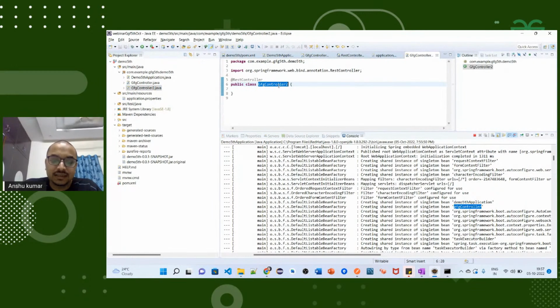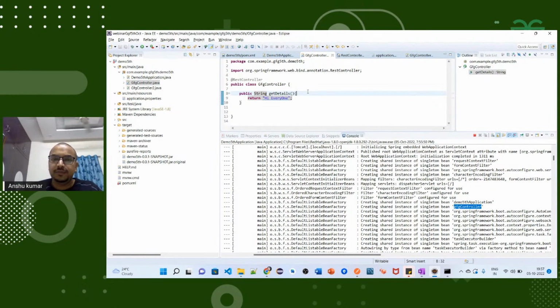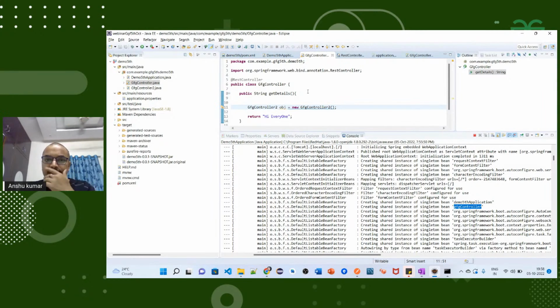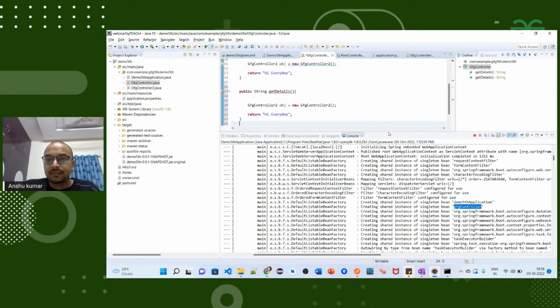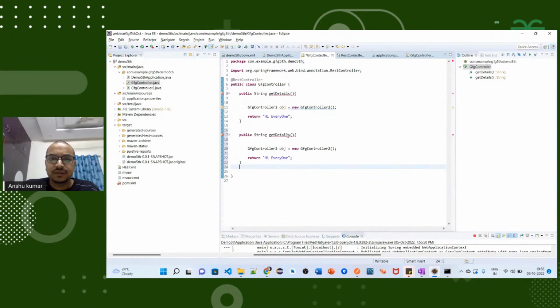Now suppose this class is required here. I have two options, guys. Be very clear with this concept. I can very well go ahead and create an object here: obj equal to new obj. We can do this. But in one method I need this class here, and in another method, I'll again go on creating the same object of controller 2.